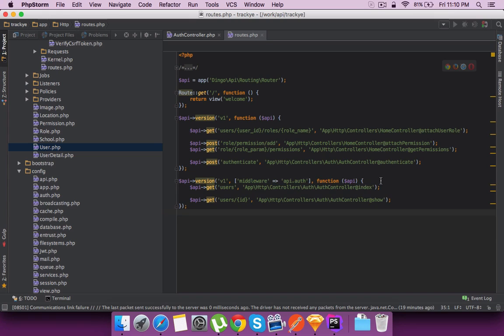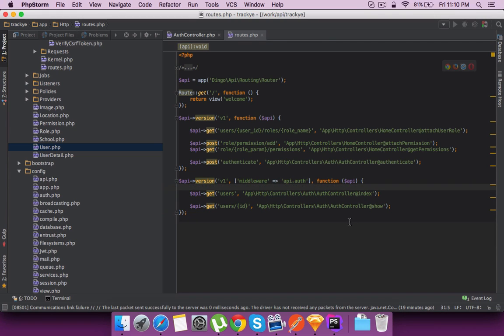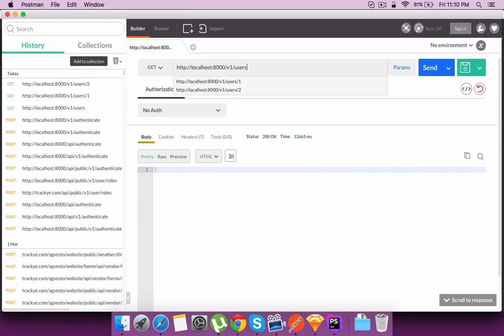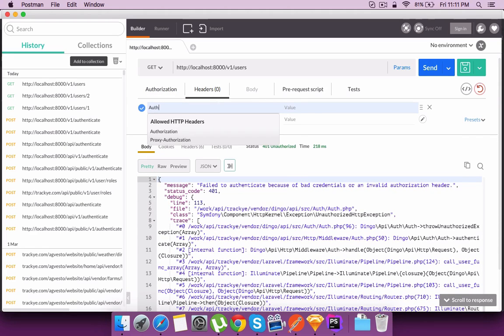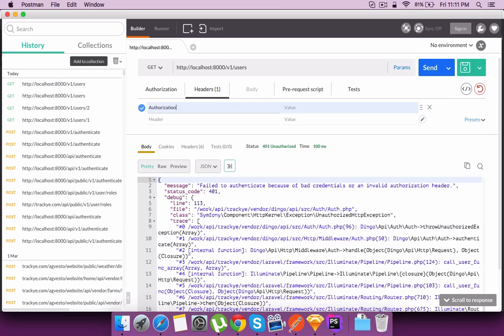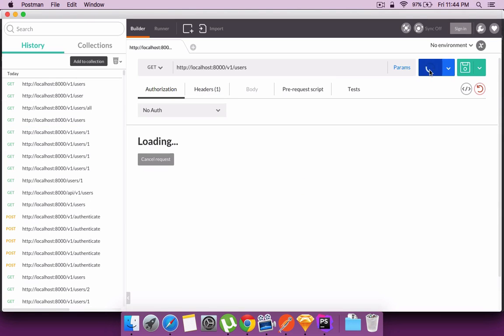So if we try running the same route which fetched some data last time, this time around it has to fail. So you can see the failed authentication because of an invalid authorization header. So you will have to add an authorization header for it to work. So for that we'll be using something called bearer and a token, which is the same token which was generated during authentication. So let's try that.